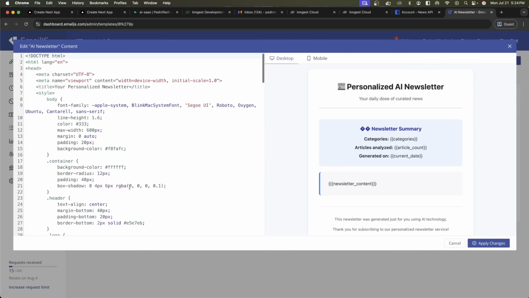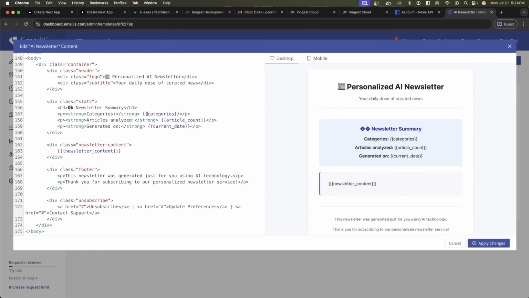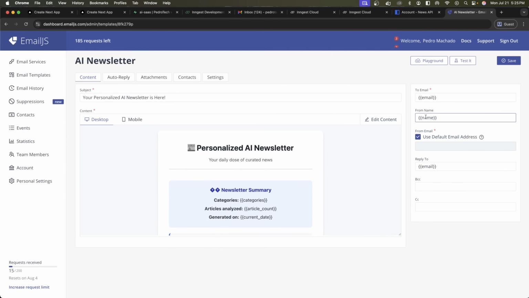So we have to pass, as you can see over here, a categories property, an article count, a current date, and a newsletter content. But not only that, we also need to pass the name of the user and the email. Now, I just noticed here, the name, actually, it's the from name. So we can change this to say something like AI newsletter generator, or whatever the name of the company you are building for this SaaS is. And then we definitely have to pass the user's email, right? So I'm going to save this and let's go back over here.